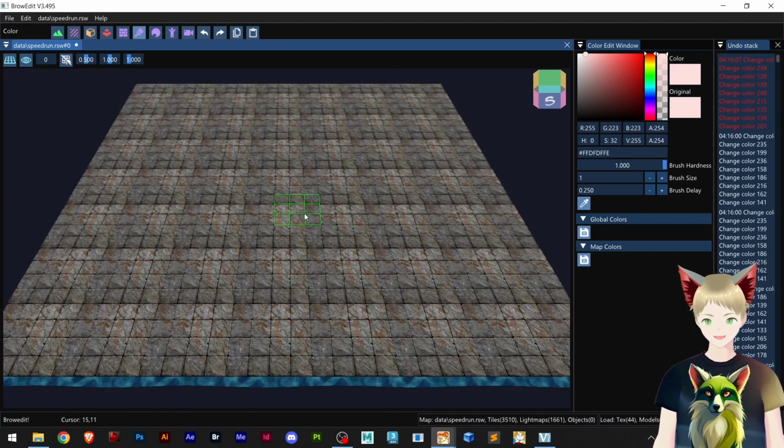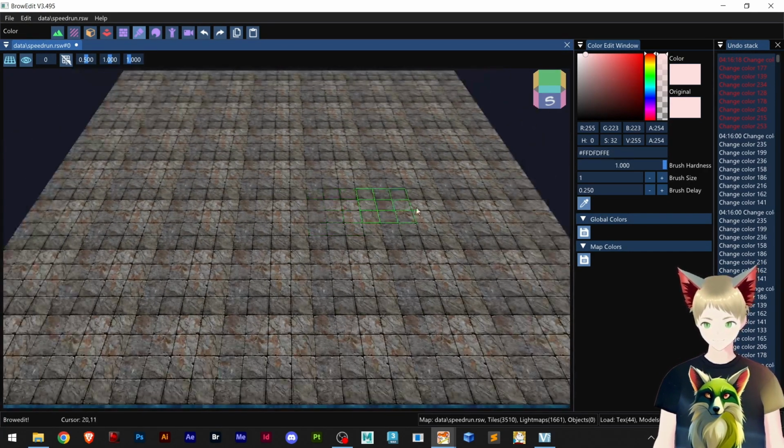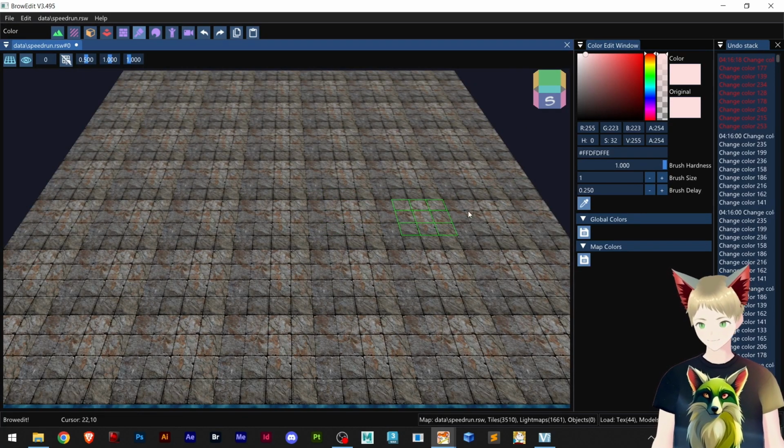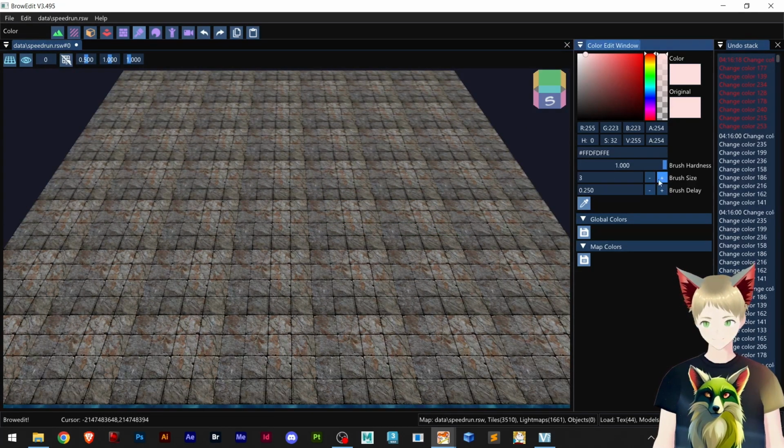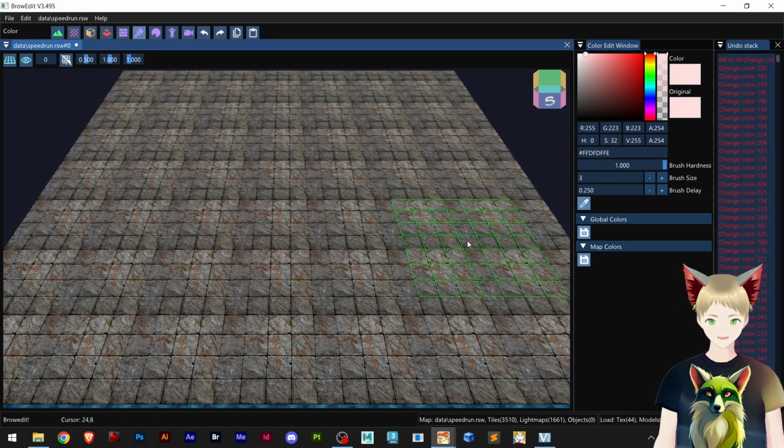For example, if I increase my brush, it doesn't work to go plus and minus sign, so you have to come and increase the brush size here in the panel. And now you can see that's a bigger brush.